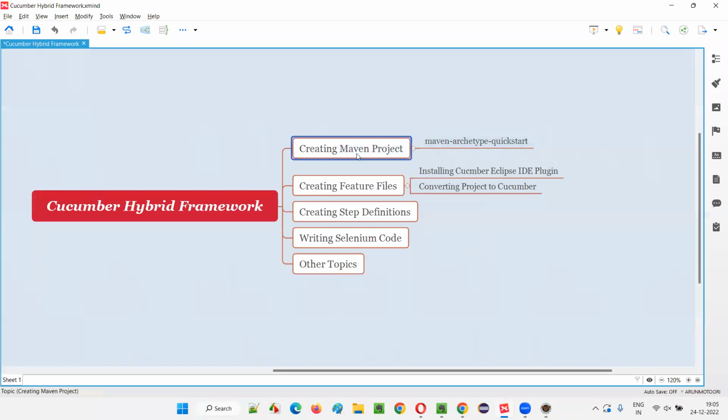So far, we created the Maven project with this template and we created the feature file, and the feature file was giving an application not found error in Eclipse IDE. So we installed the Cucumber Eclipse IDE plugin. With the help of this plugin, the Eclipse IDE will be able to identify the feature files and we can start working on them. And then I converted the project to Cucumber. Now, let me create this feature file completely, guys.